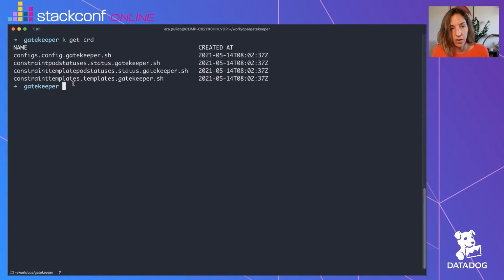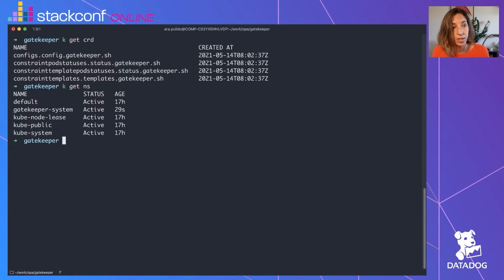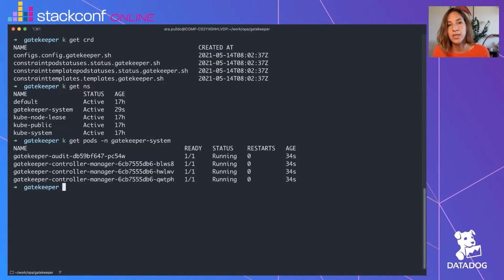Great. So let's see if we also have a new namespace called gatekeeper-system. If we check the pods over there, we can see that Gatekeeper is already running. You can see that we have 4 different pods. The first one is the controller, that's the one that creates the reconciliation loop. And you can see that we have 3 replicas here.